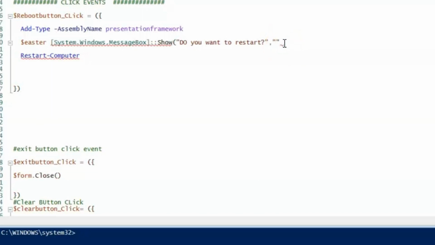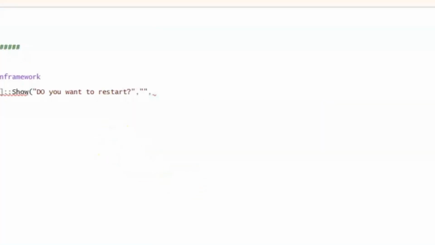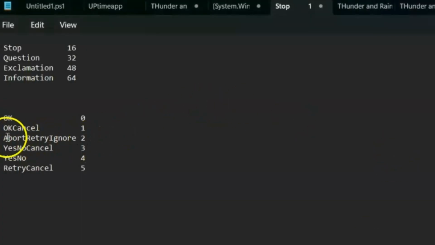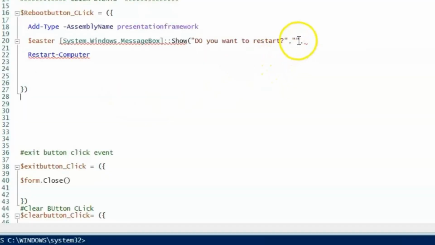So once we're done with that, we're going to put a comma here, and this is where you're going to decide what you want to add. Do you want to add OK, cancel, abort, retry, ignore? You can select any one of these. I'm going to go ahead and put 3, and then I'm just going to do 3 in the question. So I'm going to do 3 and 32. So over here, you're just simply going to type in 3, comma, 32, and then we need to close this.